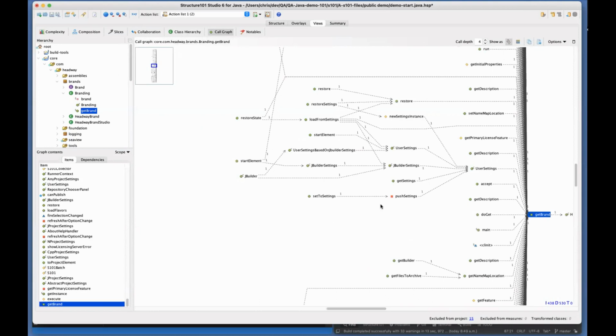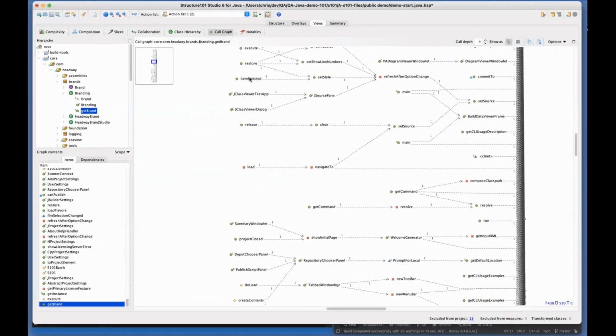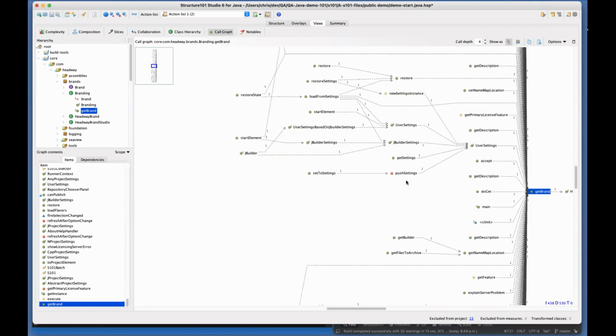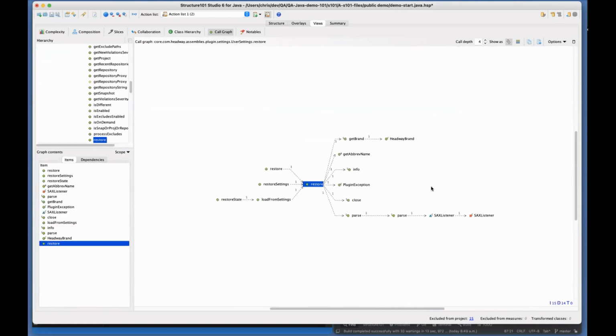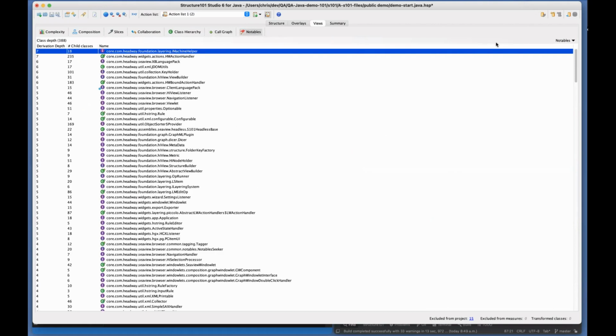So you can see get brand there. And when you mouse over any of these items, it gives you information about which class and package it is in. So it gives you a way to chase dependencies. And at any point in time, you can double click on something here and that'll become the center of attention. And you see a call depth of 4 in both directions at any point in time. So that's useful in its own right. Let me show you some of the other notables then.